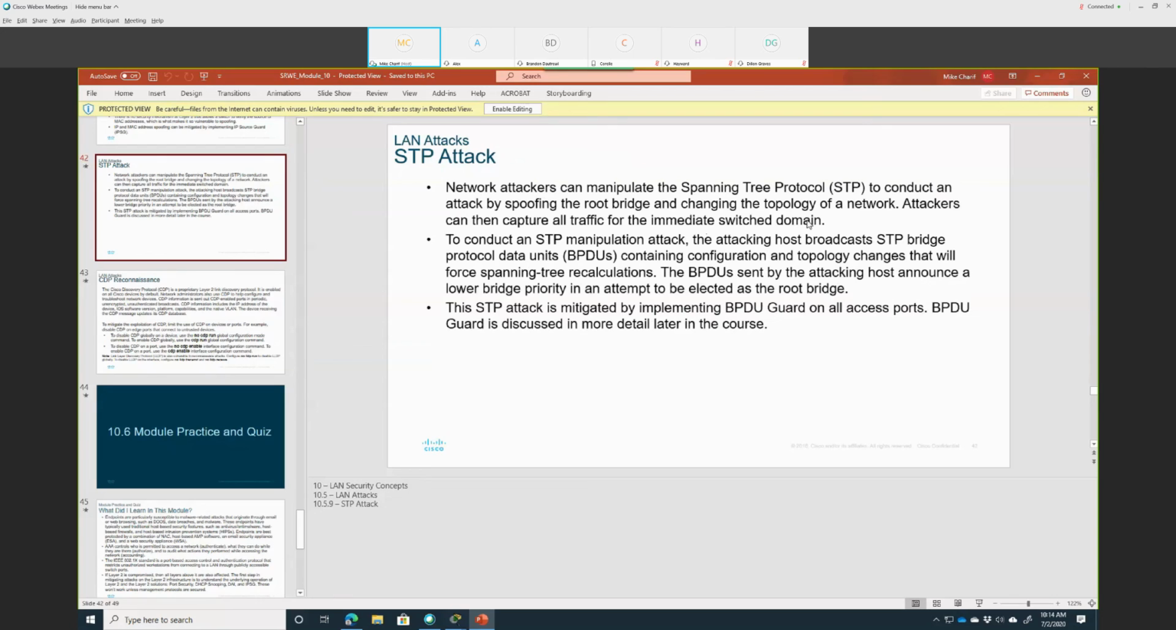So what happens is he can make a false root bridge, because we know the root bridge basically is the bridge that all the other root ports are going to be connected to. So the other switches are going to have a direct connection to it. So what happens if you falsify the root bridge and make yourself the root bridge? You're going to receive all the bridge protocol data units. So you can say, okay, I'm the root bridge, so send all your information.